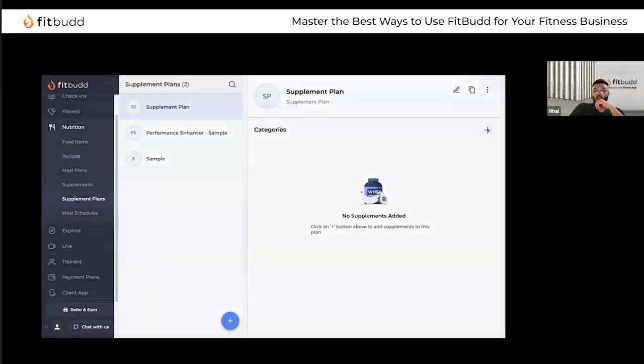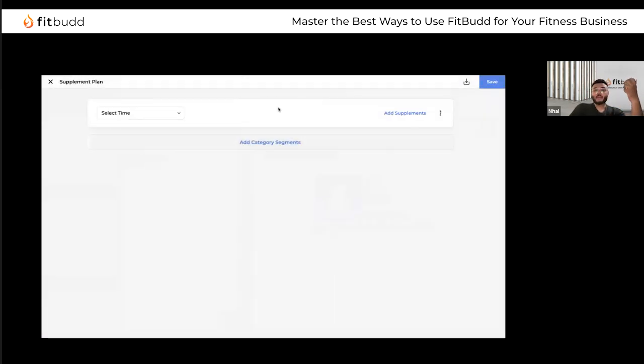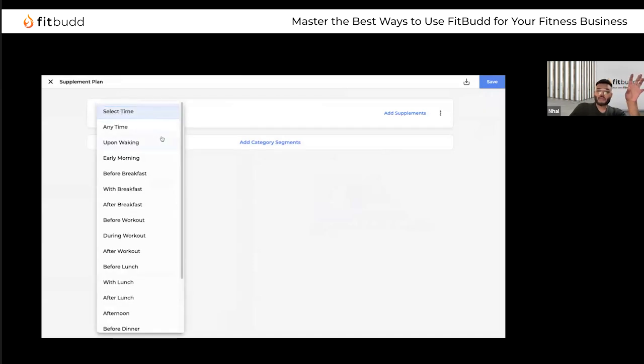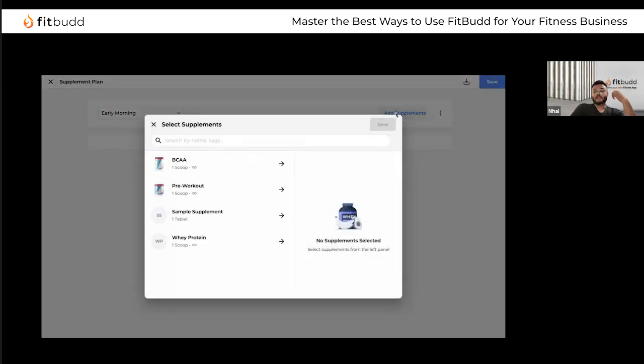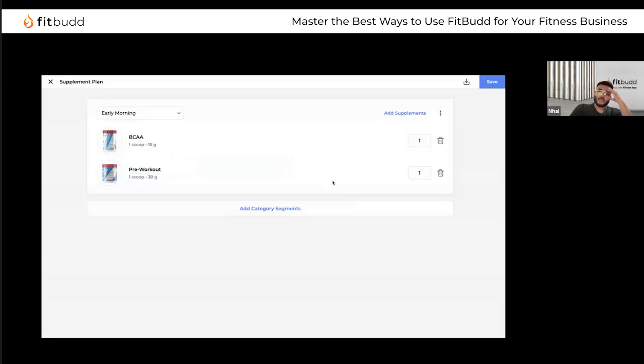With this plus icon over here, select the categories. Same thing that you used in the meal plans. Select the appropriate category and select add supplements. It will open up your supplement library. Select the relevant supplements and then click on save. Do this and give them the servings over here. Once this is done, click on save.